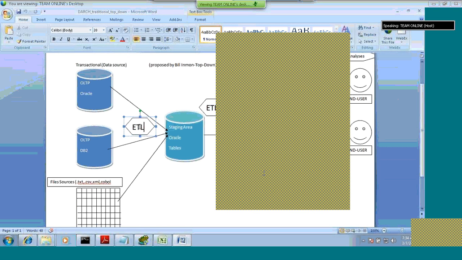Okay. So wherever you say ETL, the T stands for transformation. That means you are doing some manipulation on top of the data before loading it into the target.